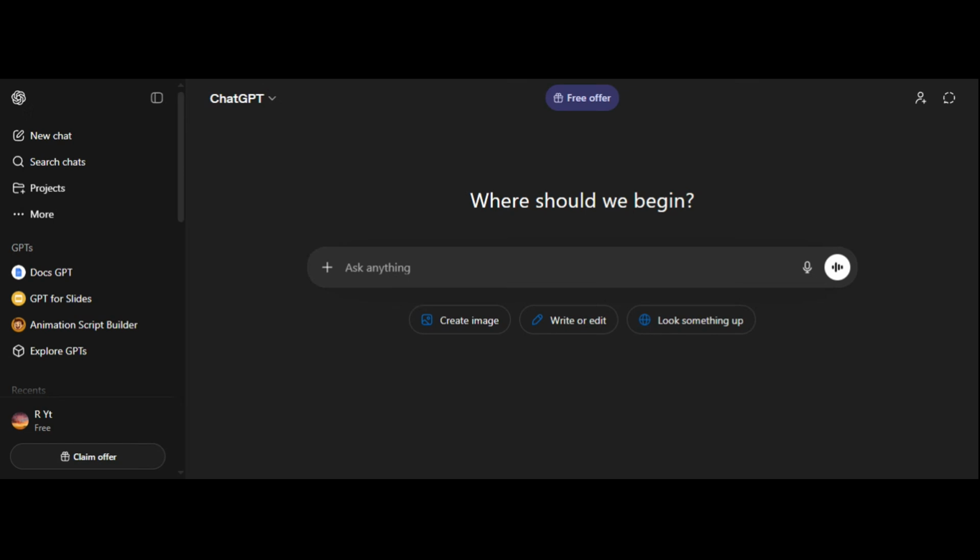First, open ChatGPT in your browser or app and sign into your account if you haven't already. Once you're on the main ChatGPT screen, look for the option that says Explore GPTs. This is where you can browse different custom versions of ChatGPT that have been created for specific tasks and use cases. Think of these as specialized assistants built for particular jobs, instead of using the general ChatGPT experience for everything.